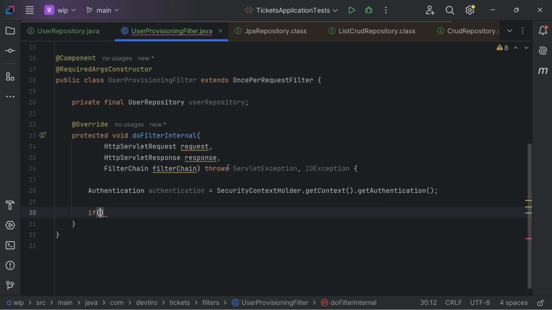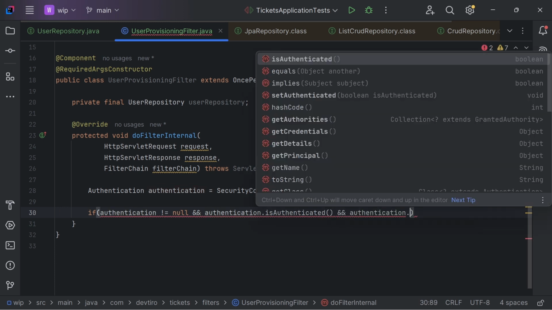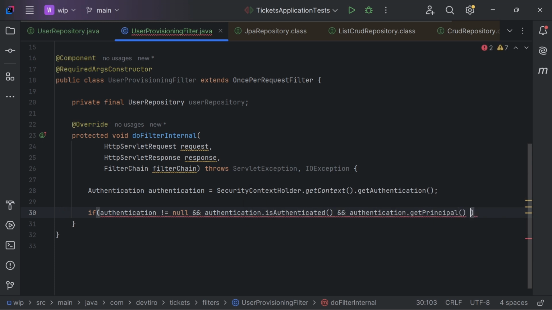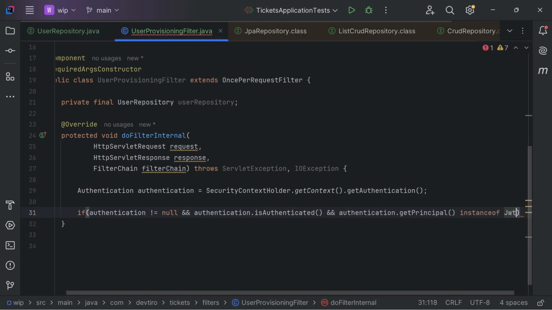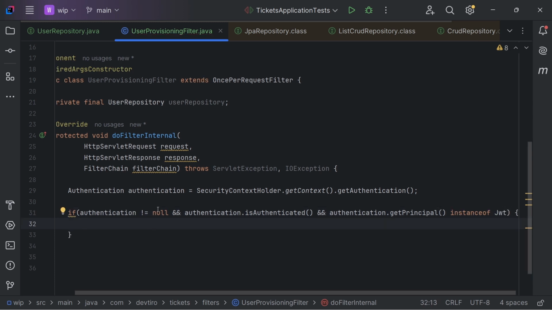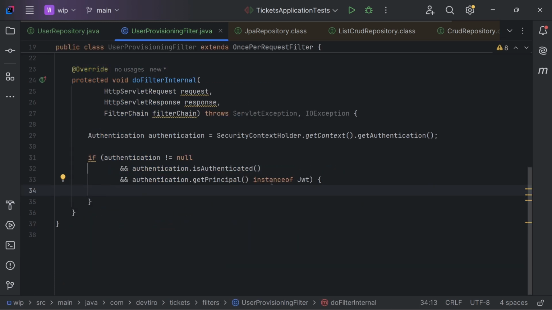So we're going to say if authentication is not null and authentication is authenticated and authentication.getPrincipal is instanceof Jwt. I try to avoid instanceof where I can, but I think it's necessary here. Jwt comes to us from OAuth 2 JWT, and it's the type of the principal that we're expecting, at least when using the OAuth 2 resource server. Then what do we do? Well, let's put this on some new lines to begin with so you can read things. Let's just reformat this.